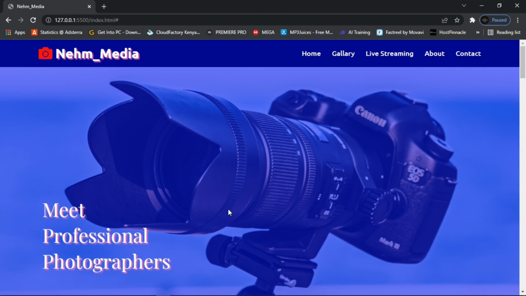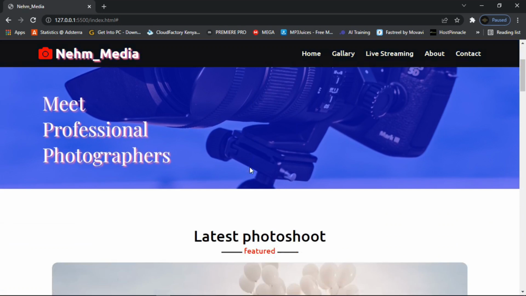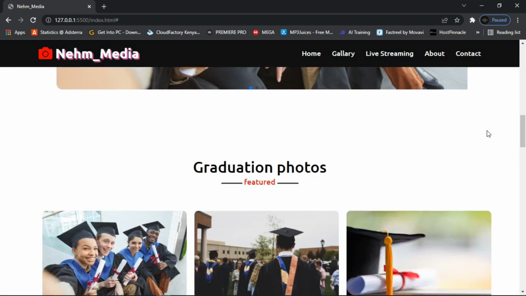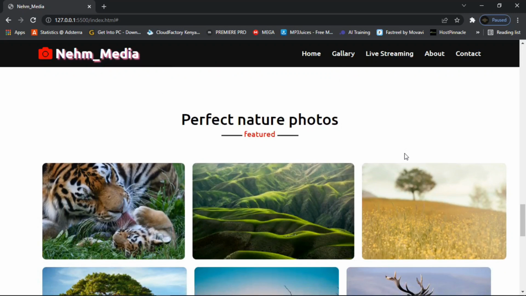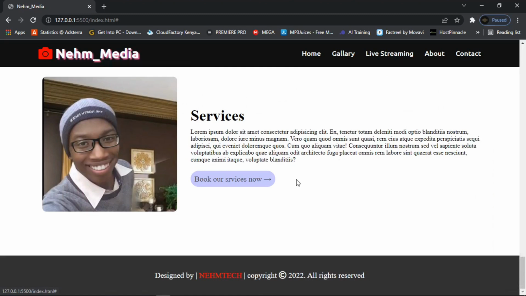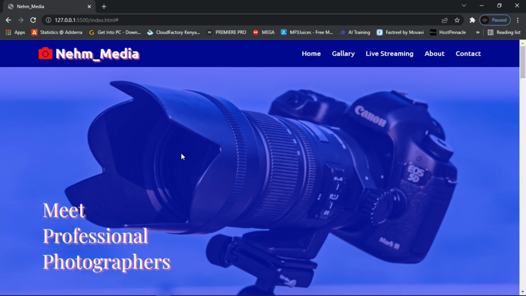Perhaps let's view it. And then I guess you can see it is still perfect, still working. This is the home section, the graduation section, the wedding section, the nature photos, the professional services. It is still working. So guys, I want us to create these other pages too. I remember for media query, we shall come to it later. But now let's go to these other pages too, and then create content for it.